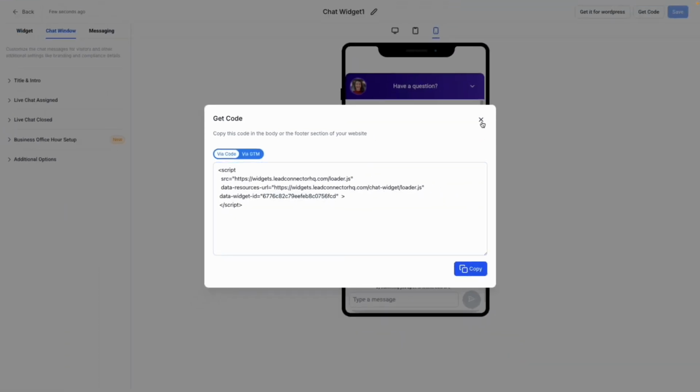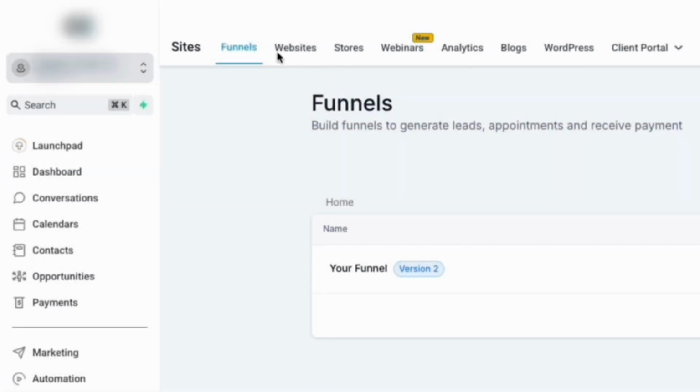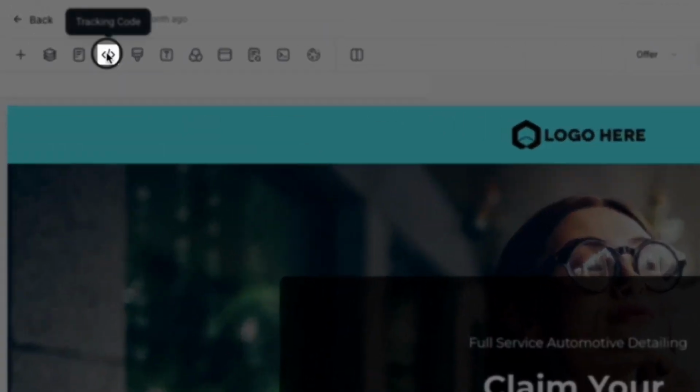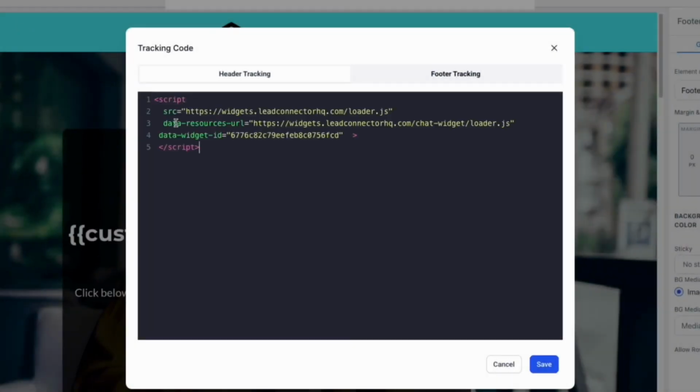To do this, navigate back to Sites, then navigate back to your website or funnel and into the site editor. Within our funnel, we can navigate to our tracking code at the top, and then paste our embed code here. If your website or funnel is built outside of this platform, then this is going to be the best way to install your chat widget.